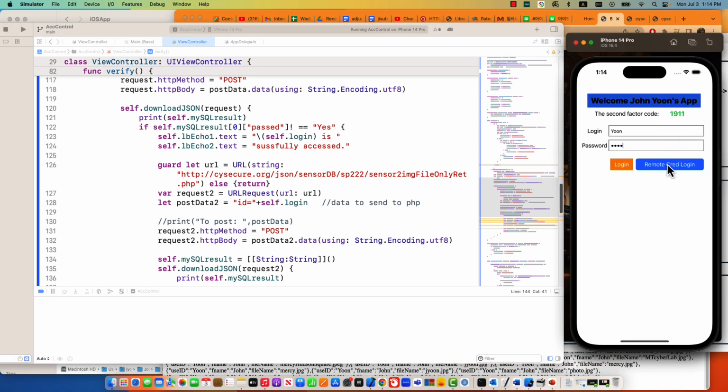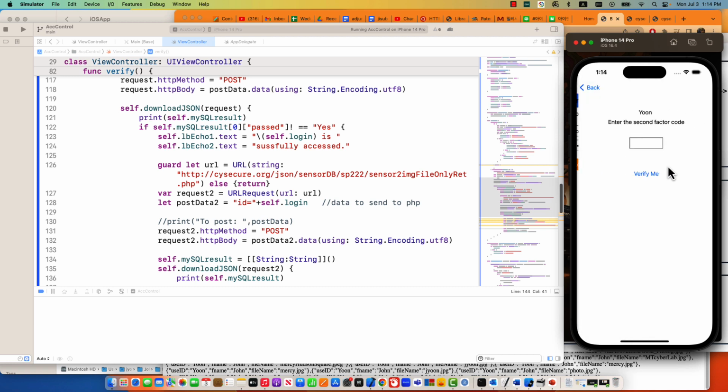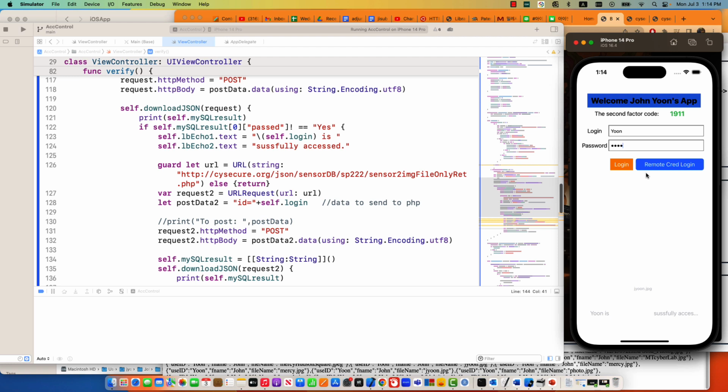When this guy comes, I want to go ahead to the remote credential login. 1911, that is my two-factor authentication. 1911 and verify me. It comes here, but the image is not rendered, but the image file is downloaded here.